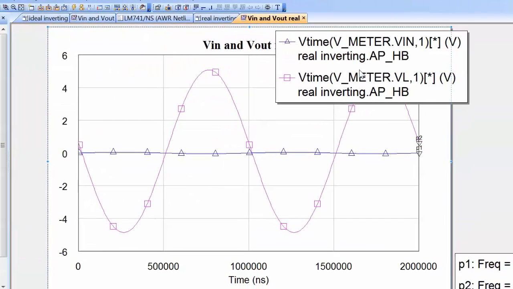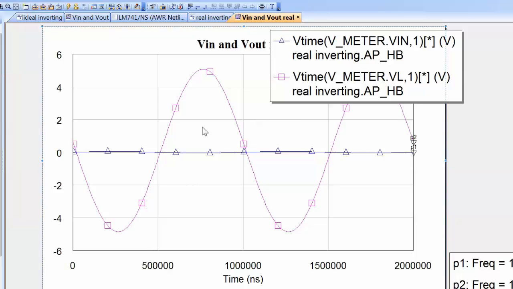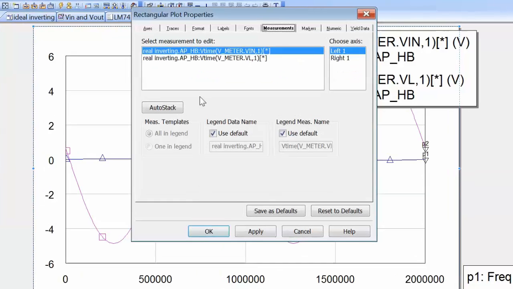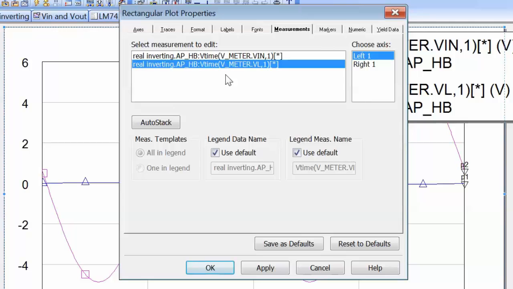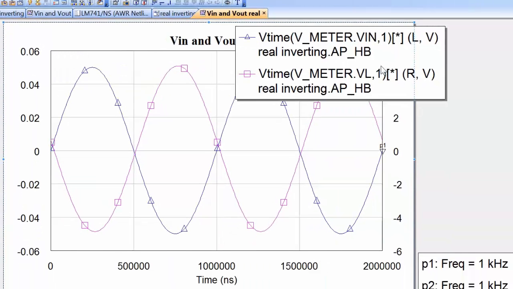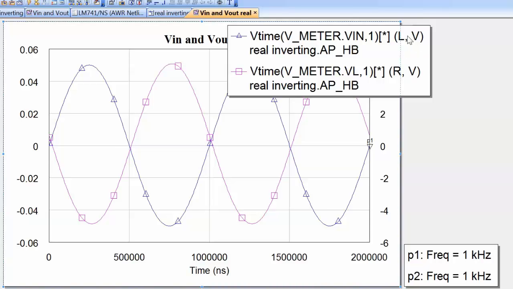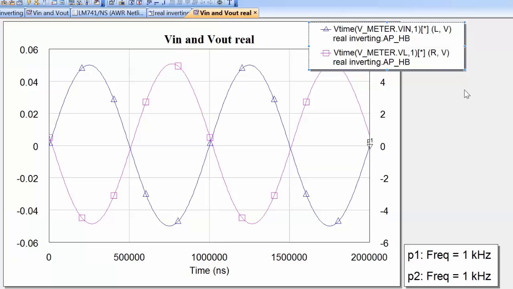Again, we have a similar problem as we did before, so we simply right-click on the graph, go on to Properties, and we've got the input voltage associated with the left axis, the output voltage also associated with the left axis, but we simply click on Right, and then we'll be able to associate it with the right-hand axis. Click on Apply, and then OK. Again, notice how the legend always tells you which measurement is associated with which axis. We can make this a little bit smaller to see things a little bit better.